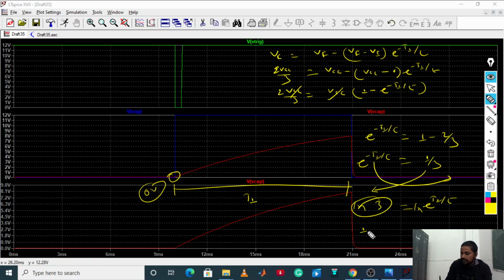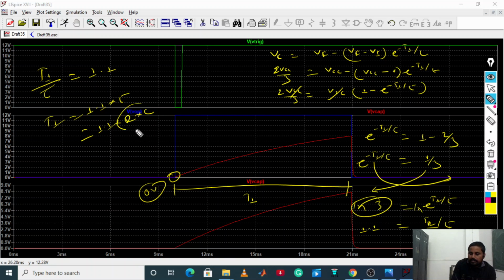Taking ln on both sides, what are you going to get? ln 3 is nothing but 1.1, and this will be T1 by tau. So T1 by tau is equal to 1.1, and T1 will be 1.1 into tau. What is tau? Tau is nothing but R and C, so T1 is 1.1 into R and C. What was R? R was 1K and the capacitor was 10 microfarad.